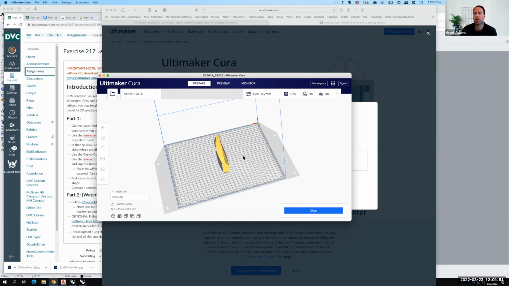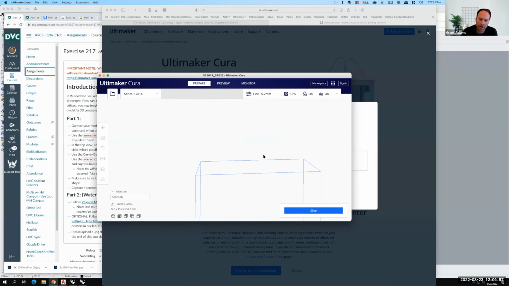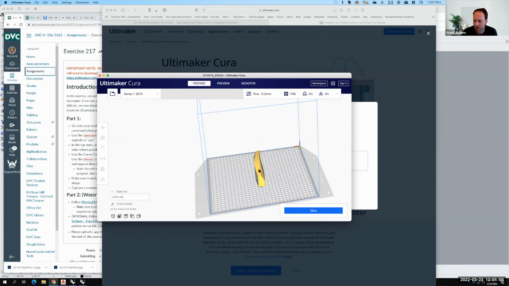Okay, well, I'll still walk you through the process. I would rather have this stand up on end because right now it would build a bunch of supports underneath the side, which would get kind of messy. But let's talk about the options.